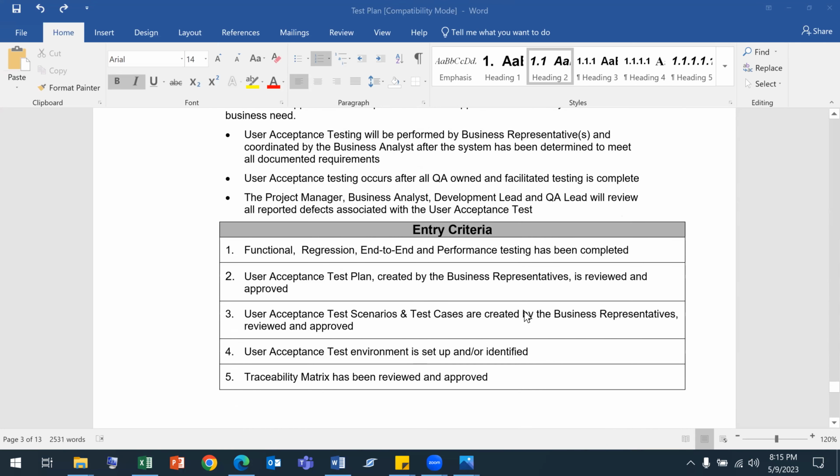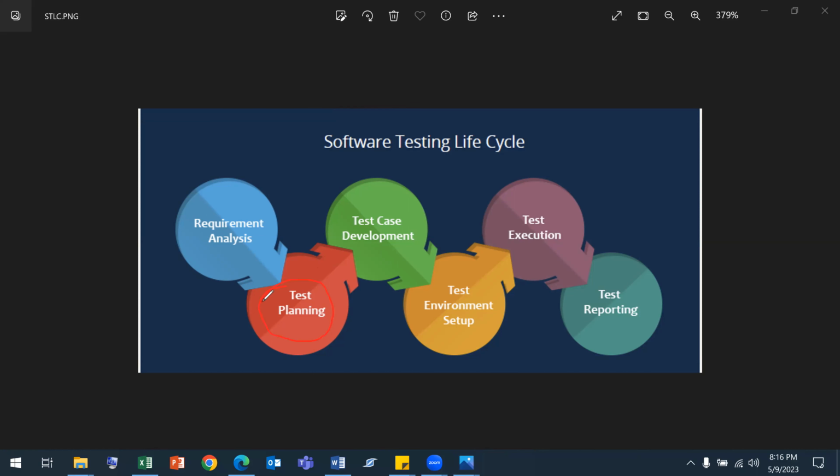So in the software testing lifecycle, after completing the test plan, what is the next thing that comes up? Writing the test cases, or test case development.